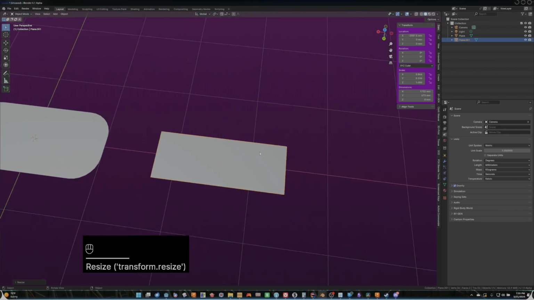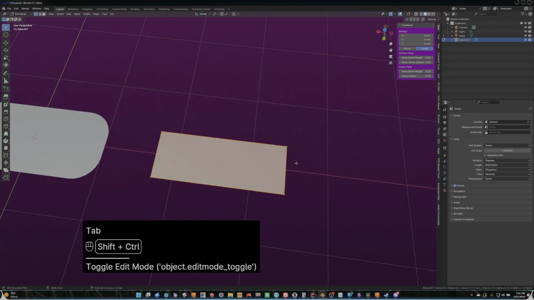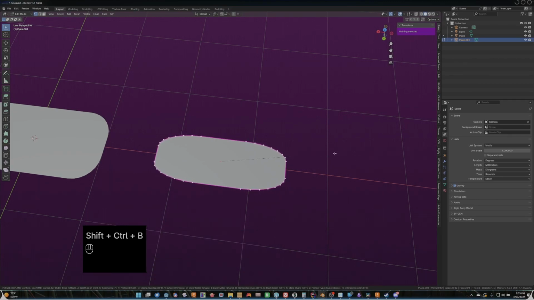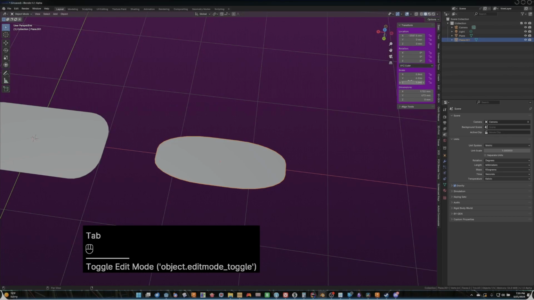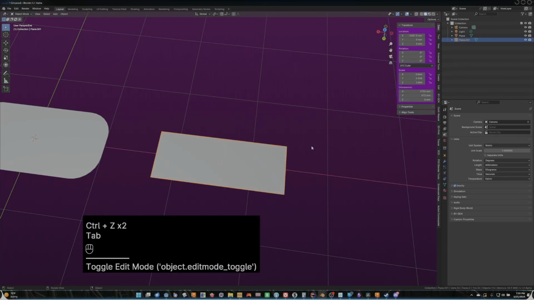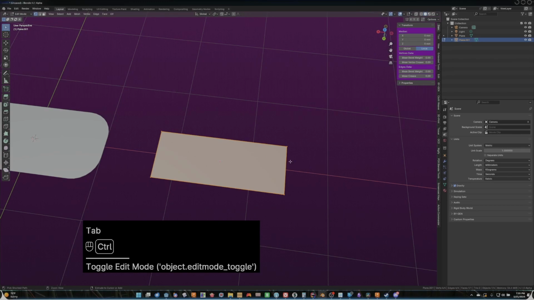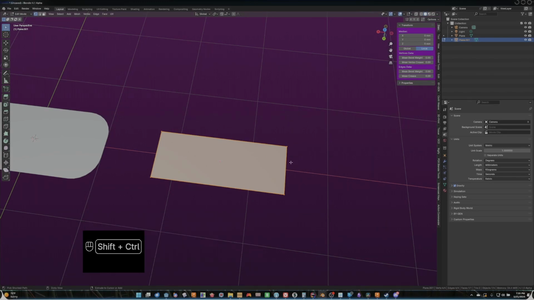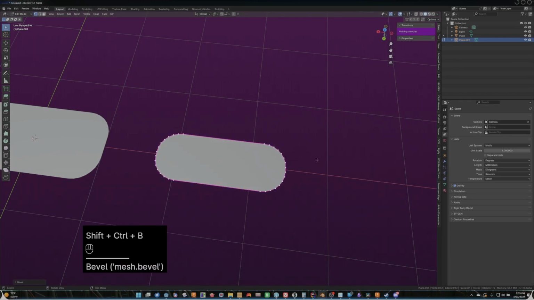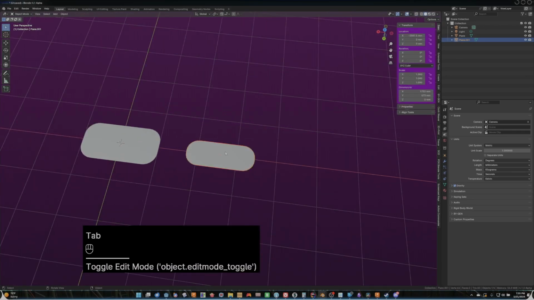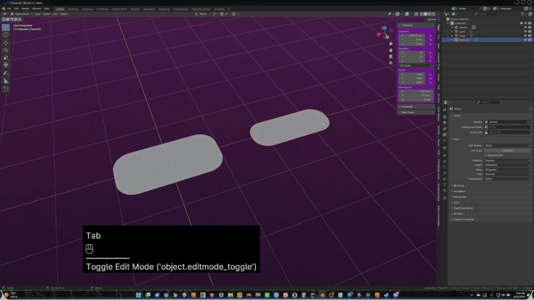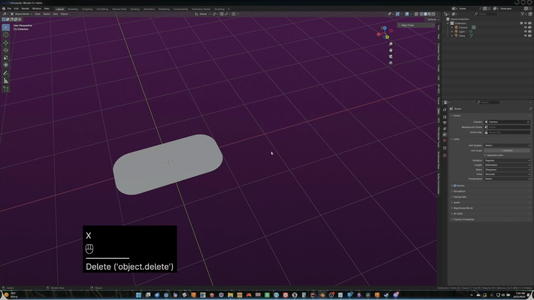And now if I try to go into edit mode and I want to do the same kind of bevel, look what happens. And this is happening because my scale is not set to 1. So if I undo that, go into object mode, Control A, apply scale. Now, if I go into edit mode and I Control Shift B to bevel, now I have nice rounded corners. Okay, so just something to keep in mind. If you run into that issue, now you know how to fix it. So I'm going to go ahead and delete that.